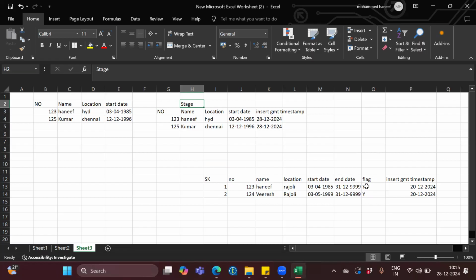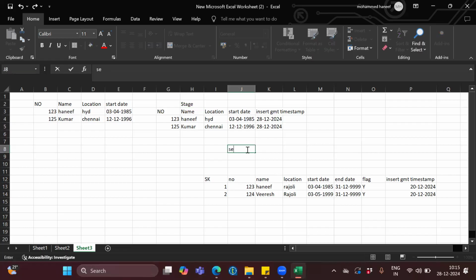In case there is any active flag, only then do I need to pull. It means I have to write a query: select from the dim table where flag equals Y. If I keep it like this, I'll get only active data, right? Then only matching records I'll take from this stage table. So now the matching records I have are 1, 2, 3.